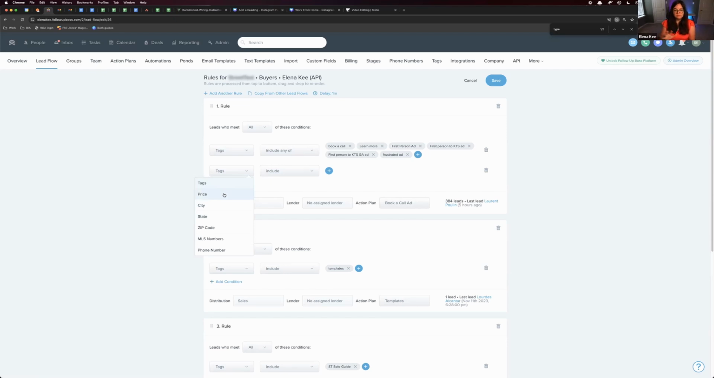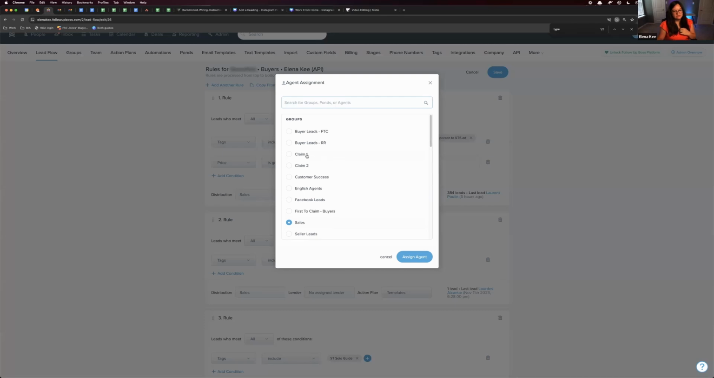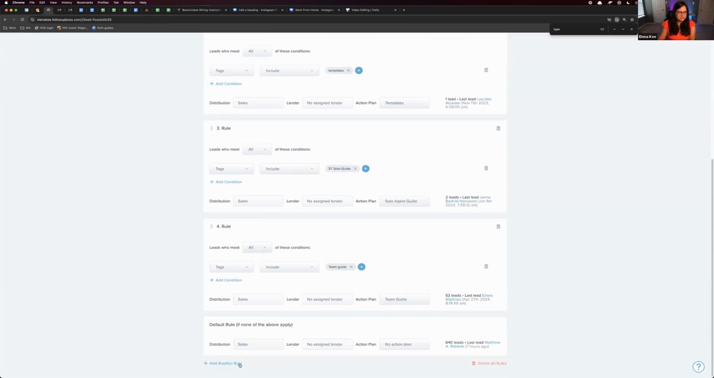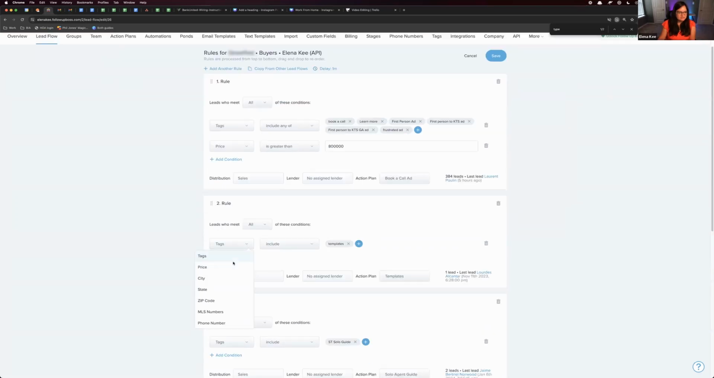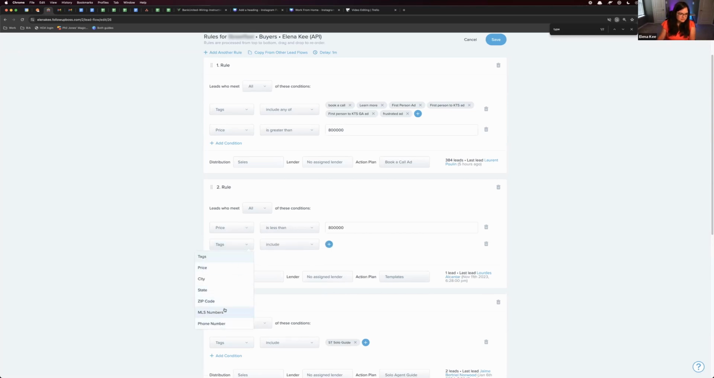A lot of lead sources do push over price, but some do not. So you can say greater than 800,000, then I want to distribute it to, like, claim group, where it's like luxury agents. And then you can create another rule to say, but if the price is less than 800 and greater than, let's say, 500 or 400, then assign to this group of agents. If the price is between 200 and 500, go to these agents.